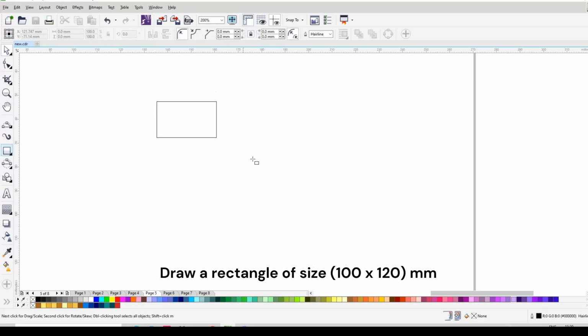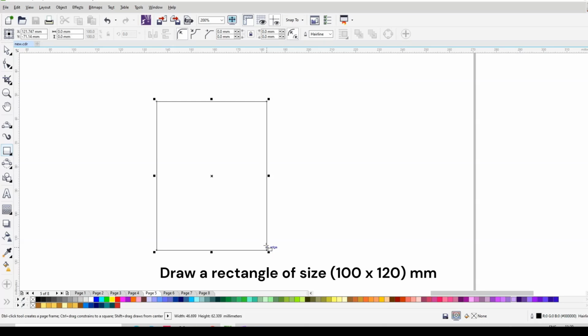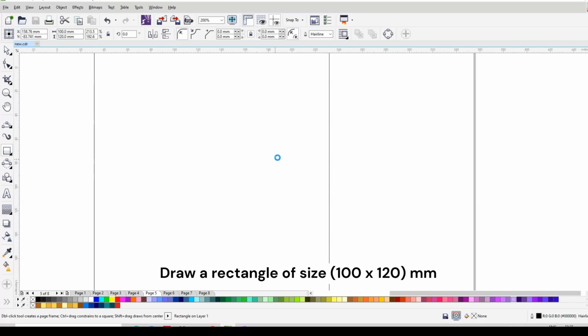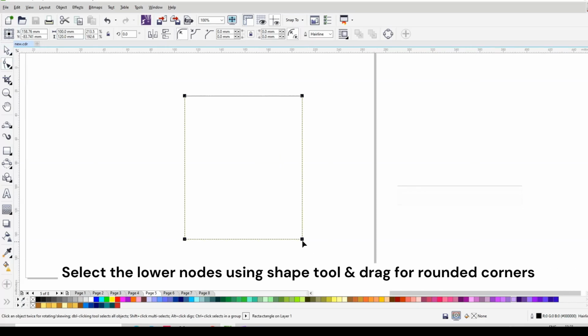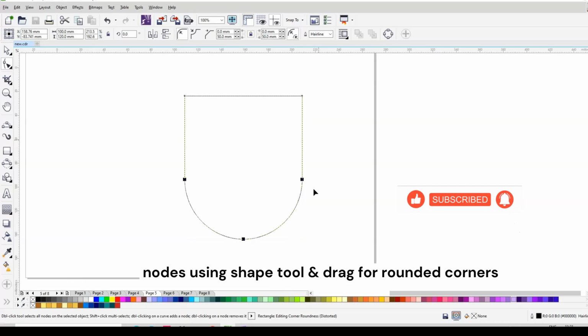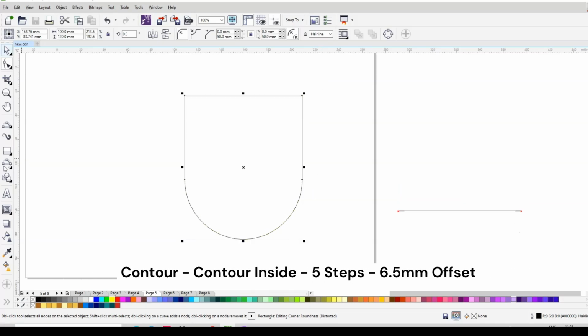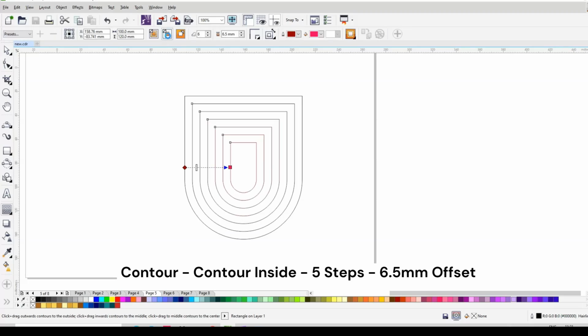Draw a rectangle of size 100 by 120 mm. Select the lower nodes using Shape tool and drag for rounded corners. Contour inside, 5 steps, 6.5 mm offset.